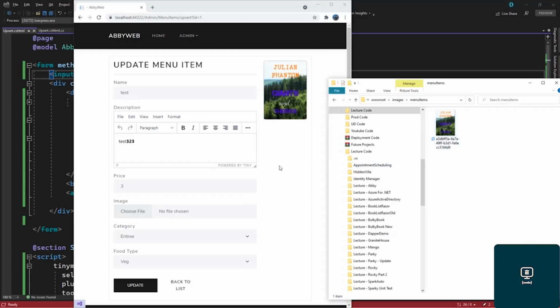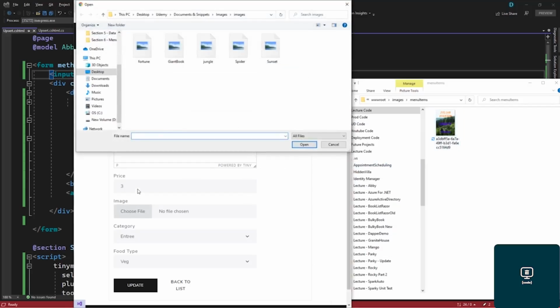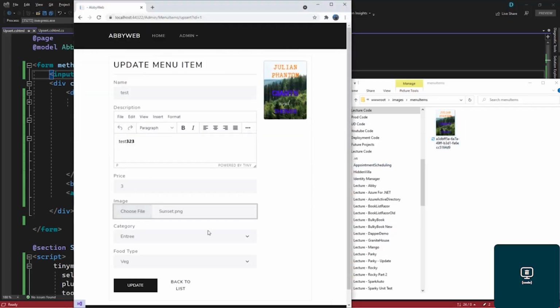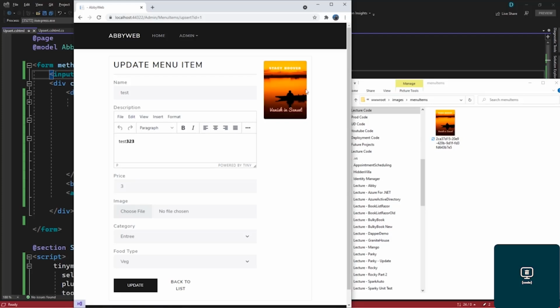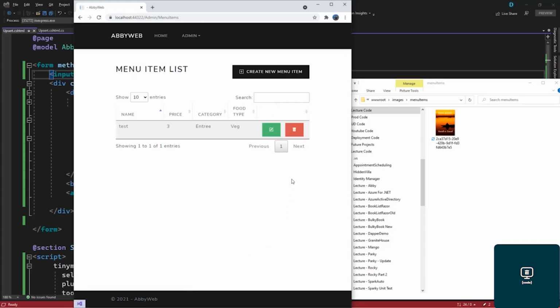Now let me bring up the image folder and try to upload a new image. Let's say sunset and hit the update button. Great, you can see the old image was deleted. A new image with a new GUID has been created, and if you click edit, it is linked properly. So with this, our update functionality with menu item is working as expected. The last functionality that remains is delete. Let's take a look at that in the next video.